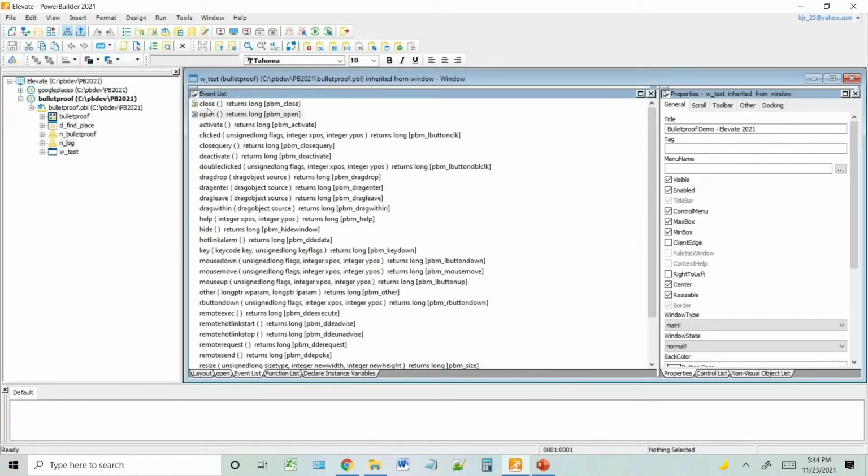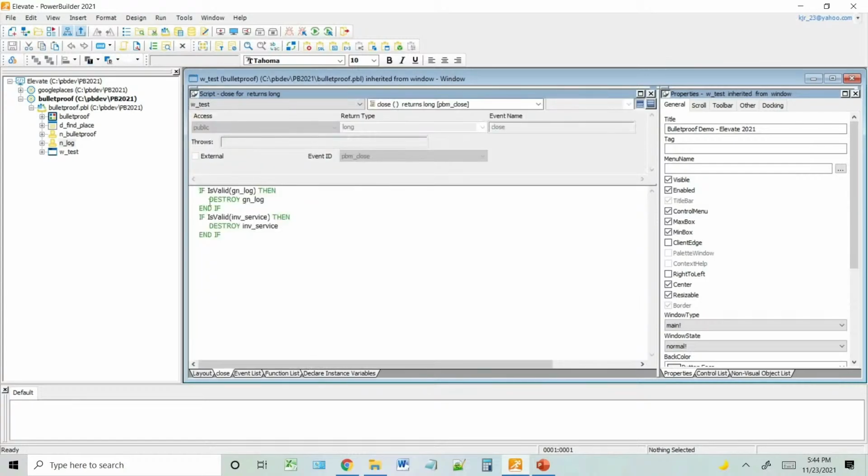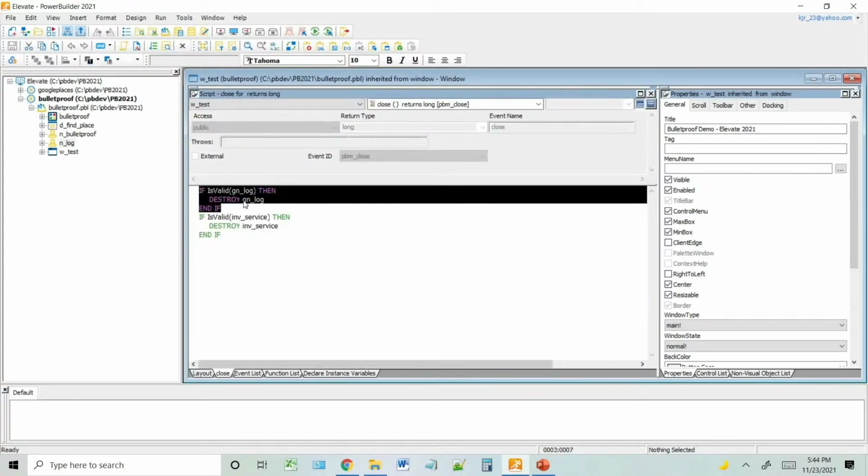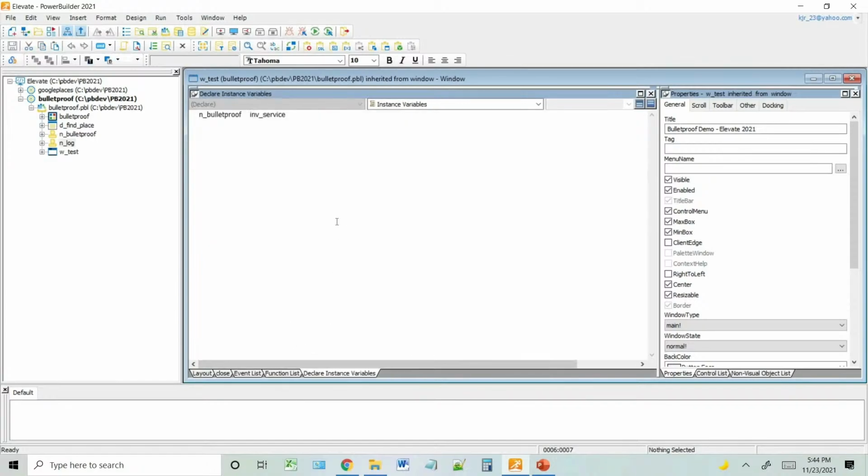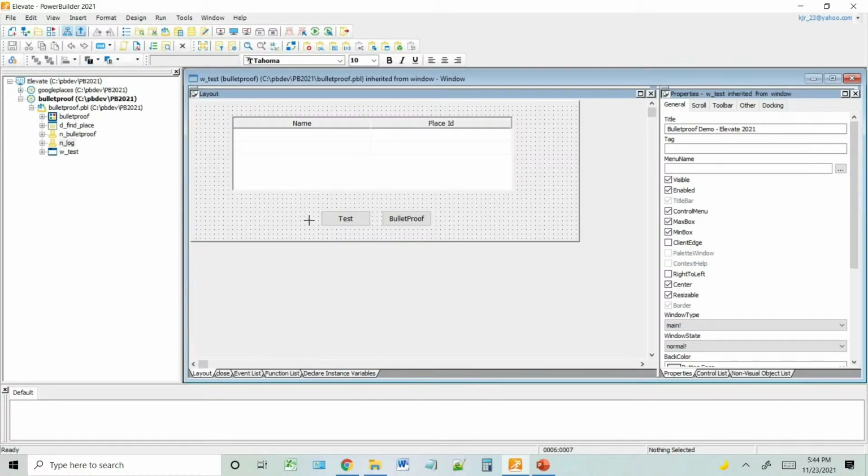And then on the cleanup, the close event, I clean up everything. I clean up the global logging object, and then I'll show you I have this service as an instance variable. So if that's valid, I destroy that as well. Here we show the n_bulletproof and call it inv_service. And now we'll get into the buttons.